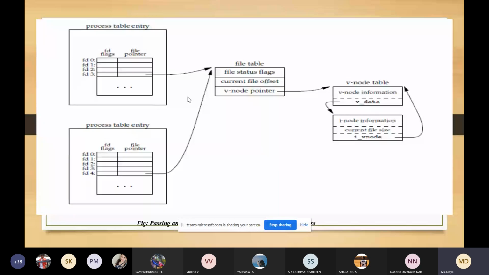So here you can see, in this arrangement, what we do is we create, for two processes, a single file table. So this is the single table which is shared by two processes. Both the passing process and the receiving process share the same file table entry, which is shown in this diagram.